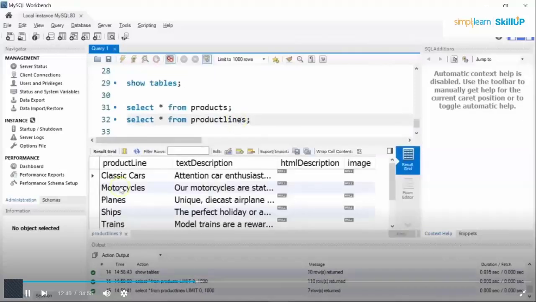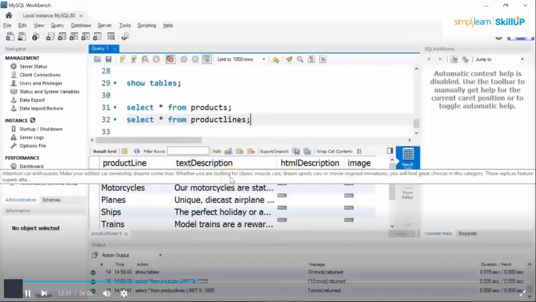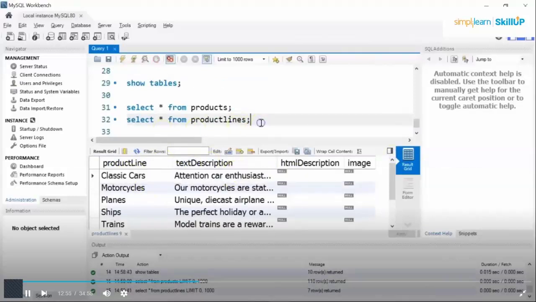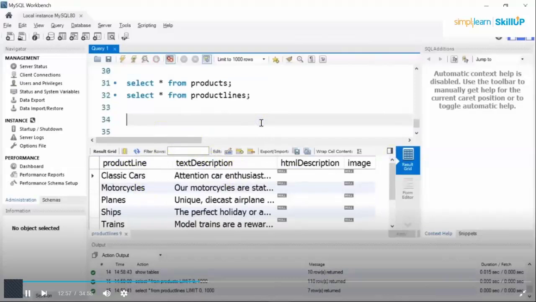If I run it, you see here we have the product line, which is the primary key for this table. Then we have the textual description for each of the products. This is basically some sort of an advertisement. Alright, now suppose you want to find the product code, the product name and the text description for each of the products. You can join the products and product lines table. So let me show you how to do it.